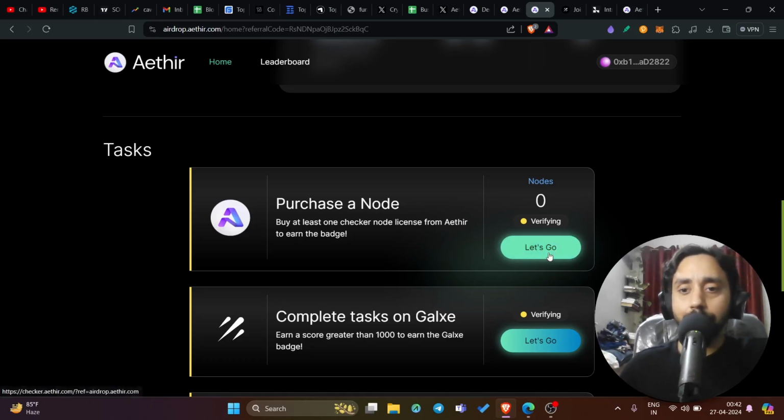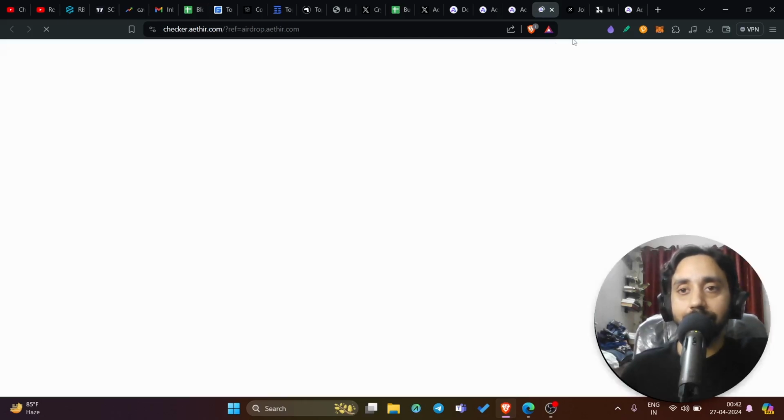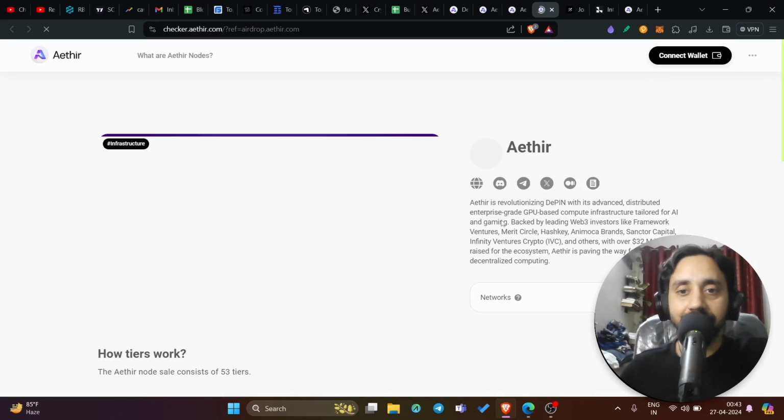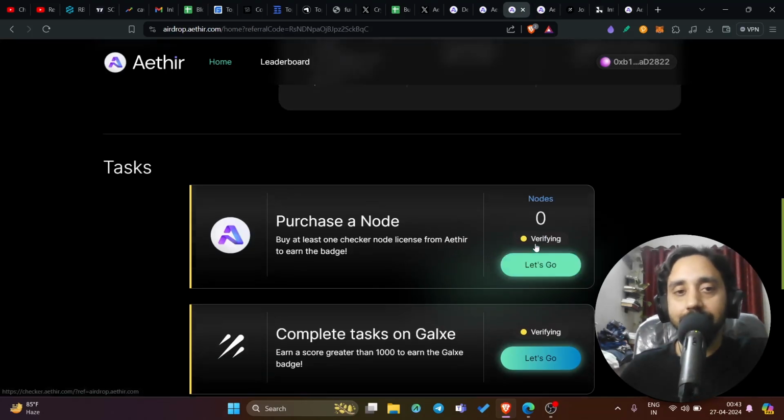So again, let me show you this part. Let's go and let me show you the price right away. How much the node is costing. I think this one costs around a minimum of 1.8 WETH or over 2.1 WETH. That is the price I can predict right over here. So you can see here, go down, Aethir node, see the price. It is a bit costly. If you can purchase it, you will be eligible for more rewards. So that's it. That's how you can do it.